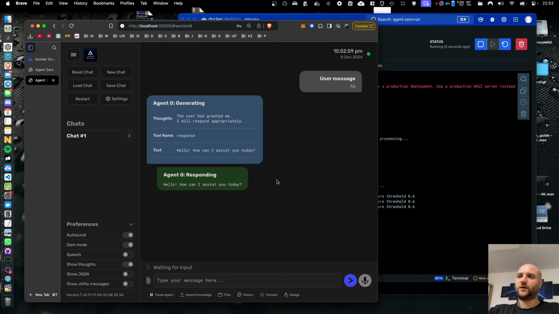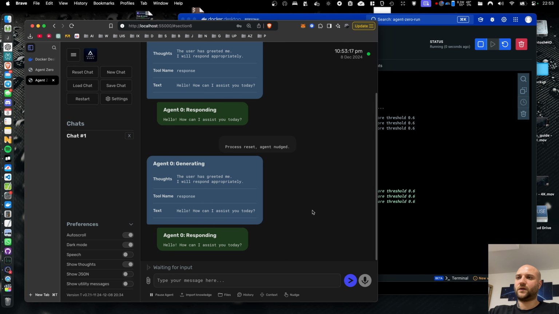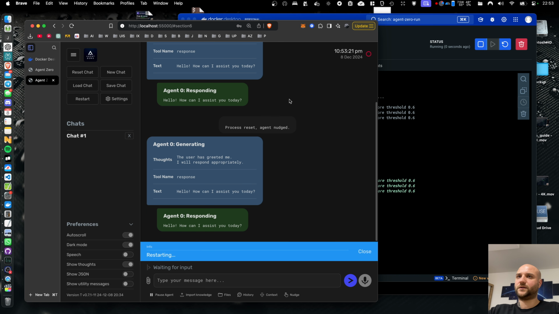If you encounter any problems that don't allow you to continue, if your agent gets stuck, if the API endpoint stops responding, there's a nudge button here. This will reset the running context of the agent, and it will poke the agent into another action. If this doesn't help, you can use this restart button. It will restart the Python process inside the Docker container, and you can continue.